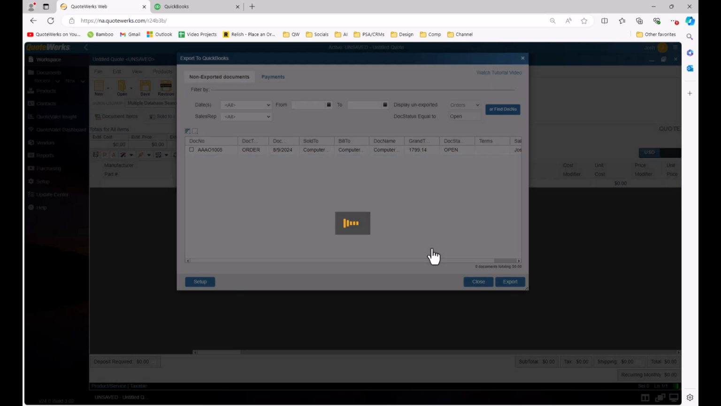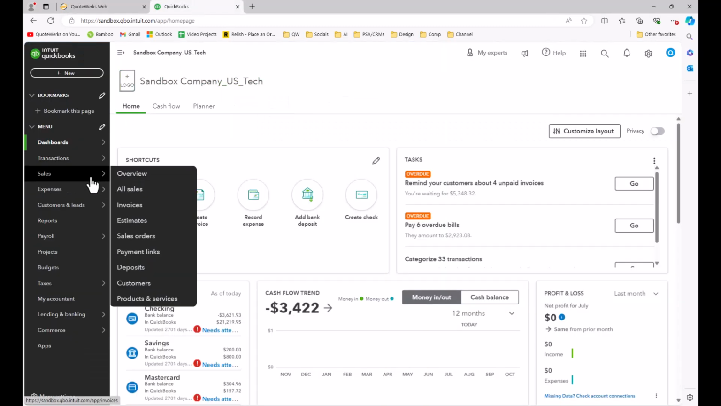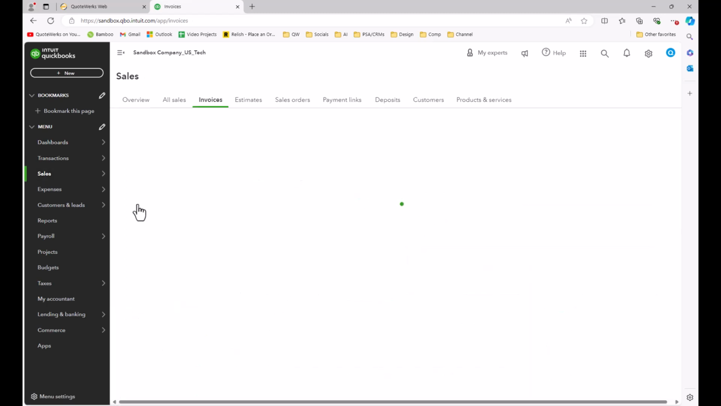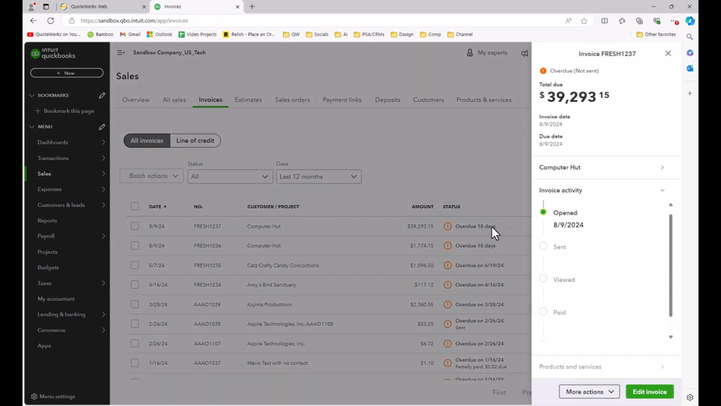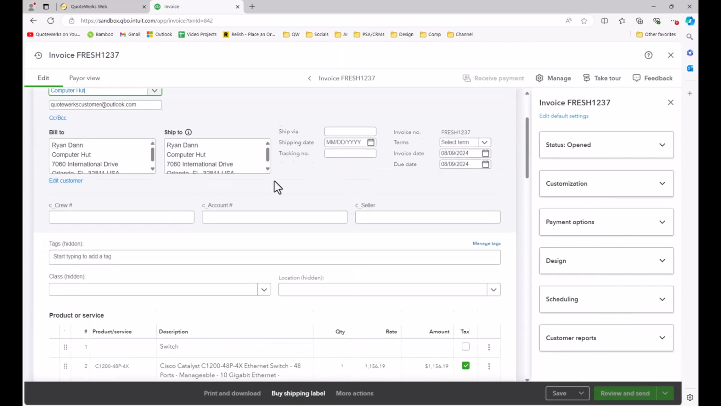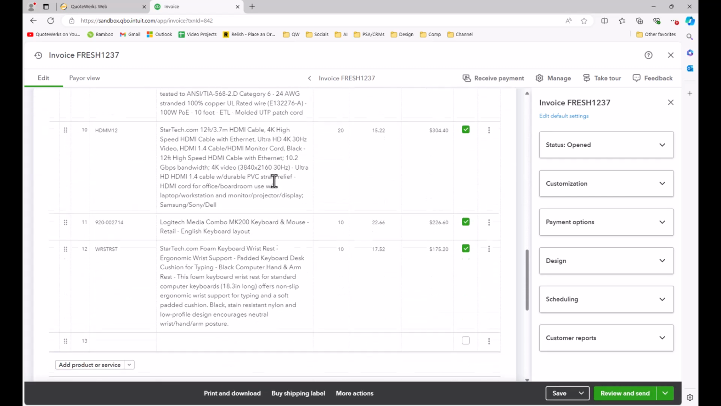Let's go back into QuickBooks. If we go into our invoices and sort by date, we'll see our newly created invoice at the top of the list. If we click on the invoice, it will open a window on the right side of the screen. When we click on Edit Invoice, that will open up the invoice in QuickBooks. You'll see we have a list of the items that we sent over to QuickBooks, so it looks just like we created this document manually in QuickBooks, but in a fraction of the time.